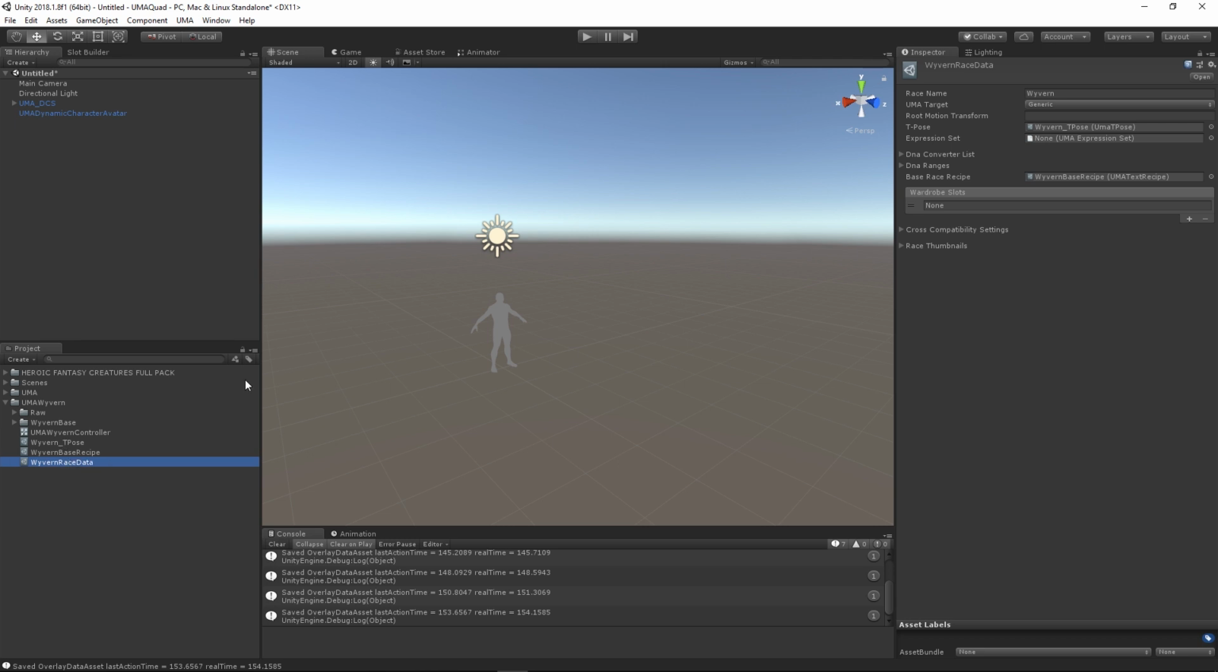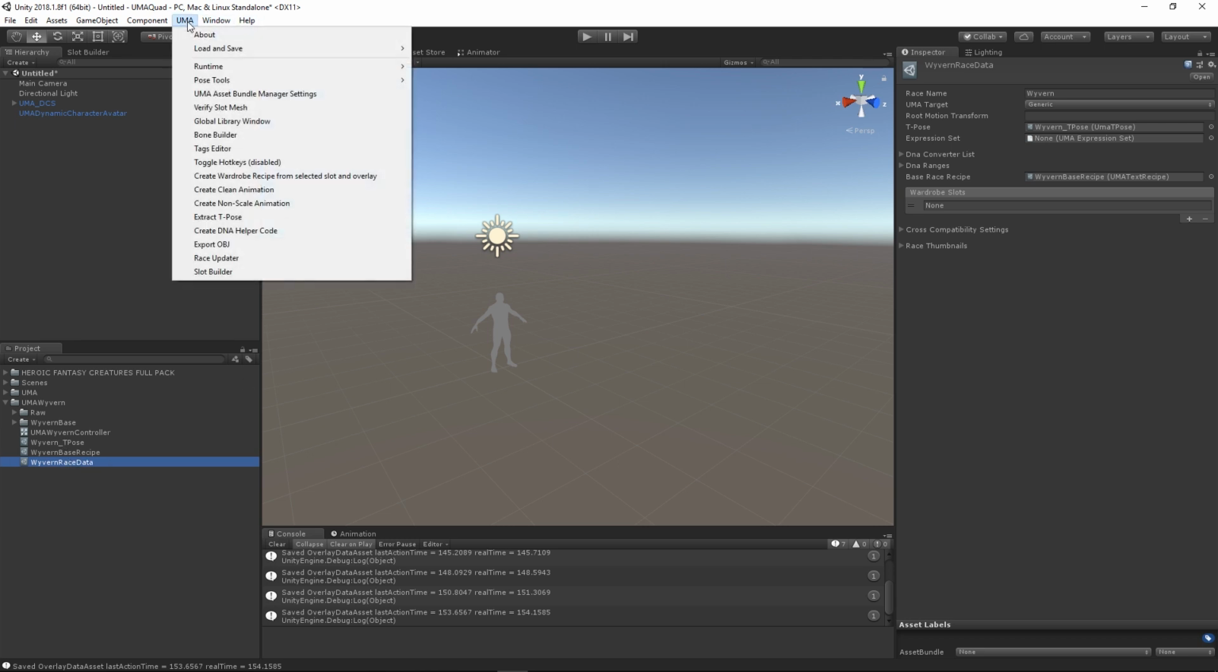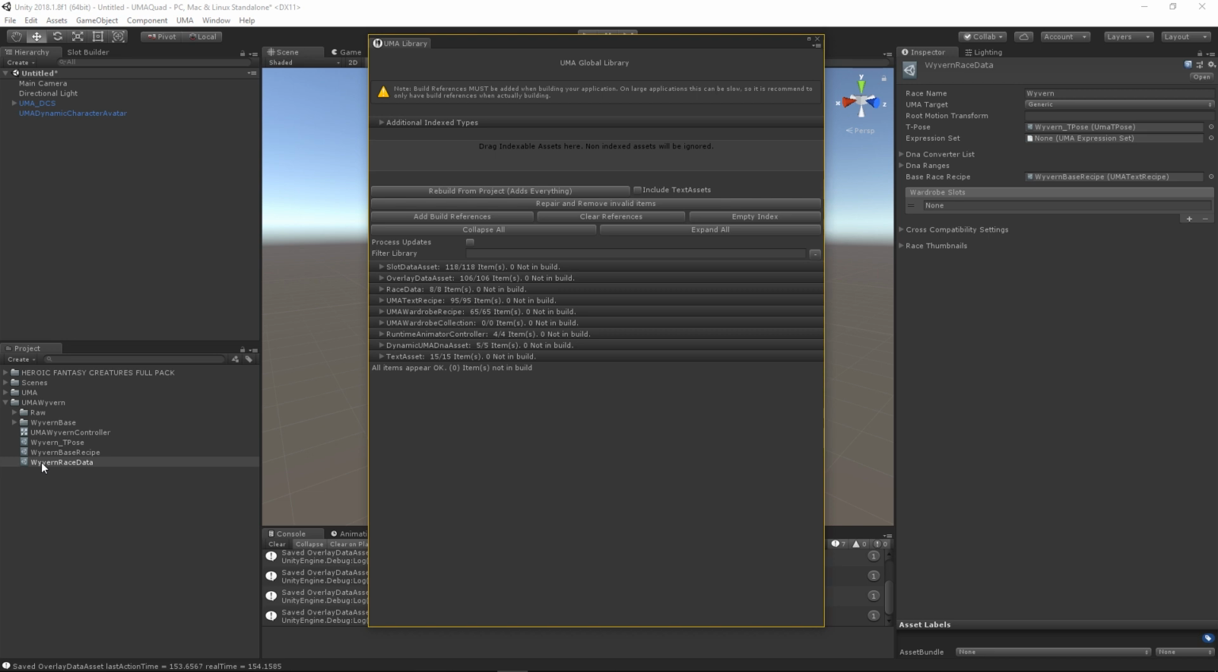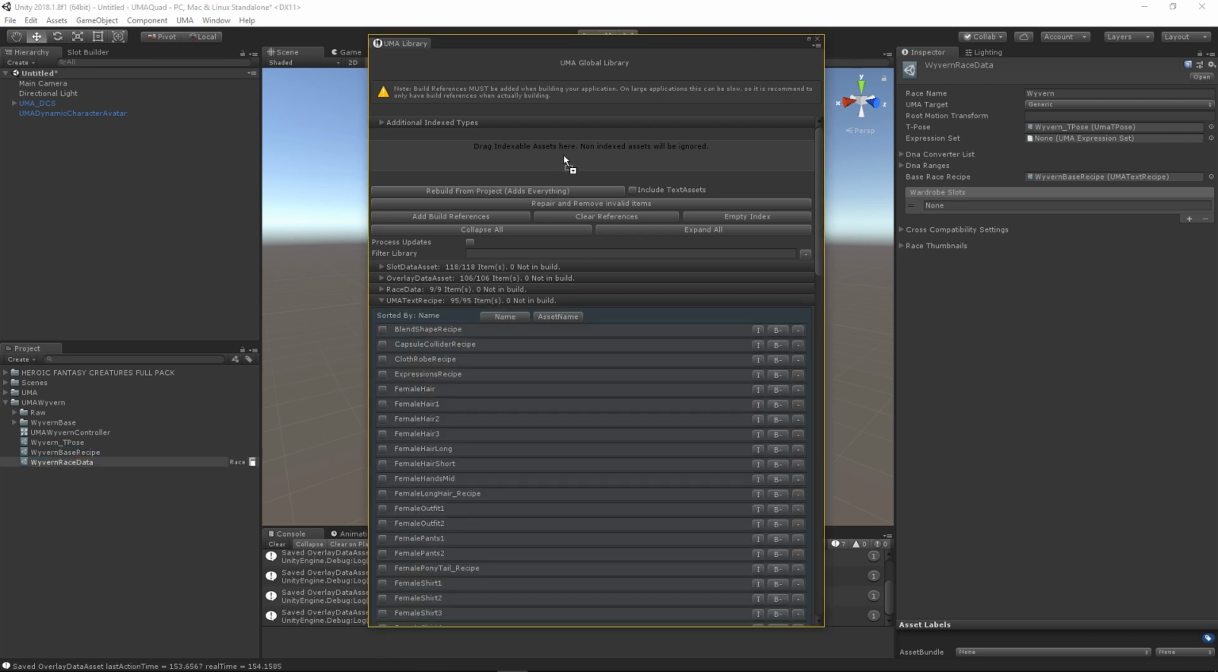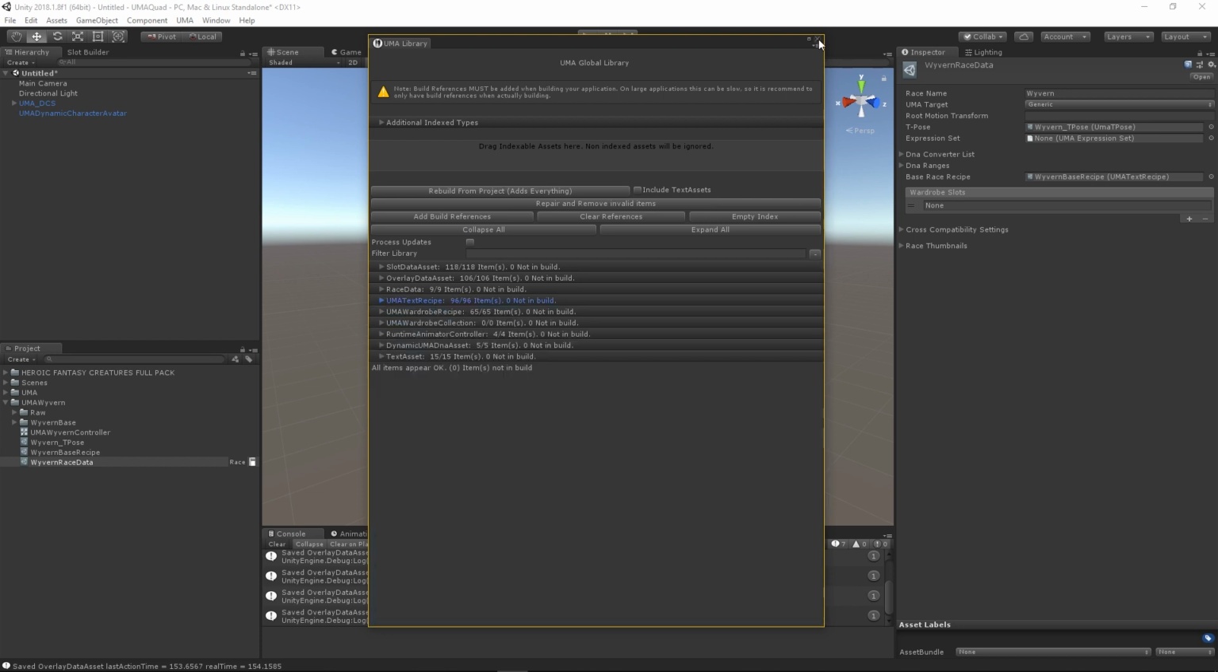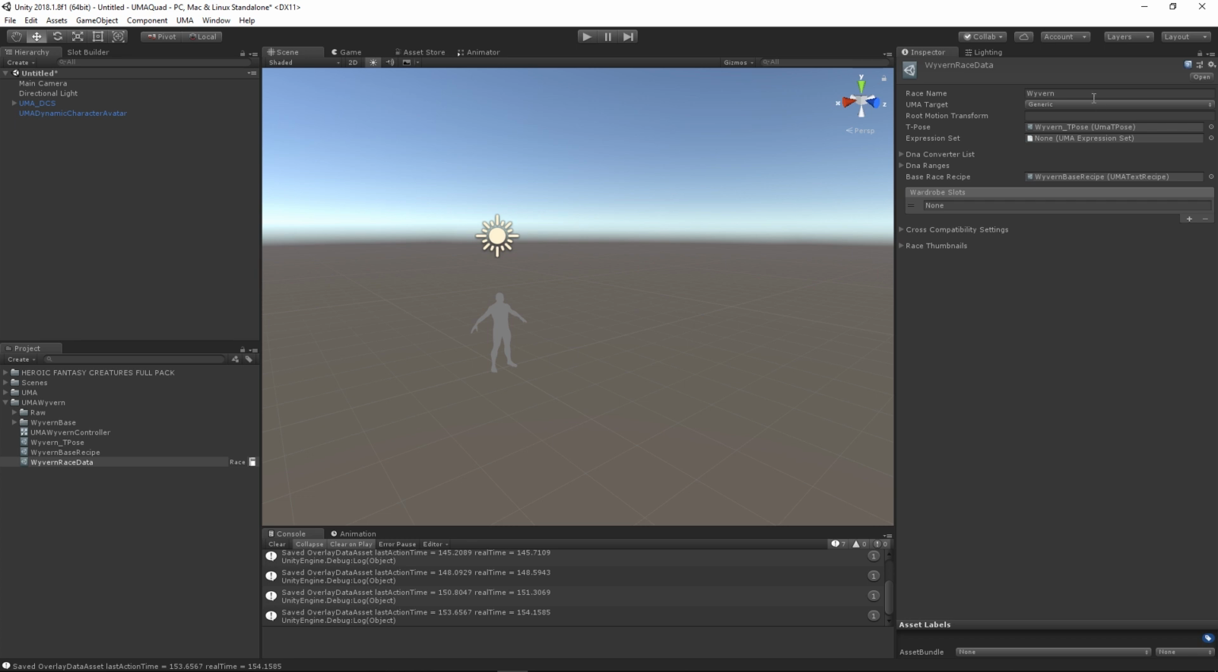And what I'm going to do, I'm going to add both my race data to the library, and we should see this increment. It's on 8 at the moment. It's gone up to 9, and I'm going to add my base recipe. So we should see these text recipes. It's on 95. Let's see that. 96. Great. So they're both added to the global library. So the race data is pretty much done.